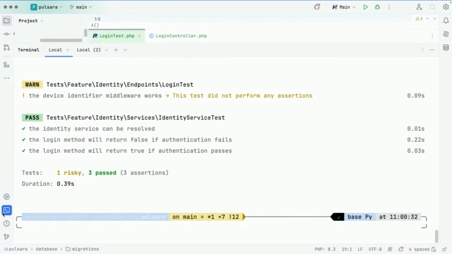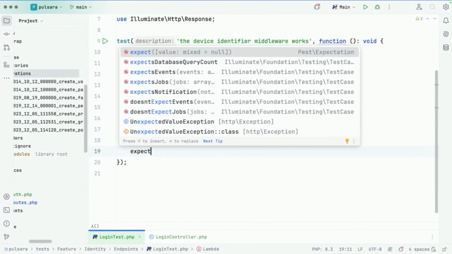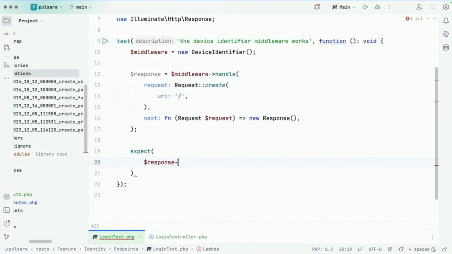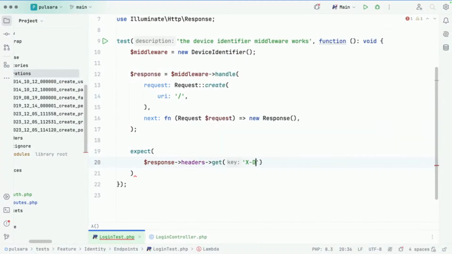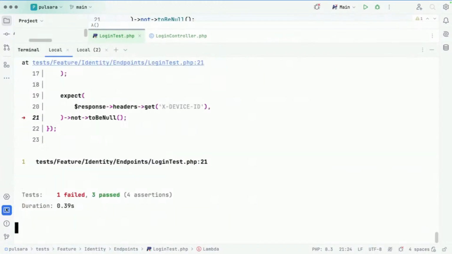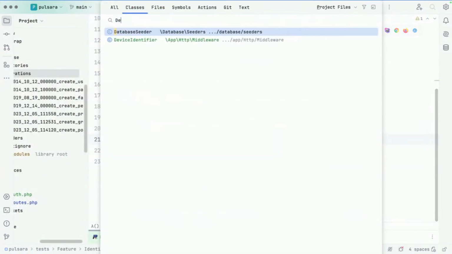Right. Let's get going. So at this point, expect response headers. We want to get the X device ID not to be null. Let's see if that works. And it failed because we're not setting it. So back to that device identifier.